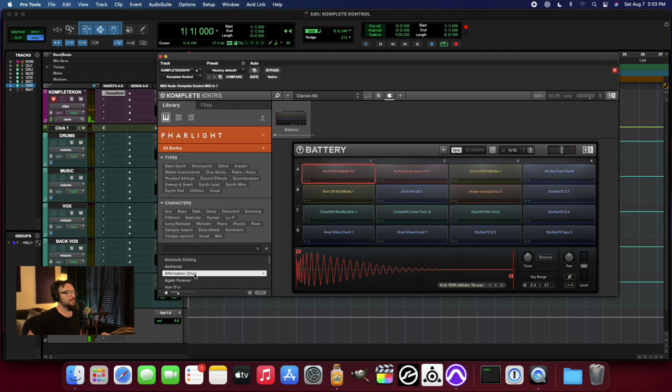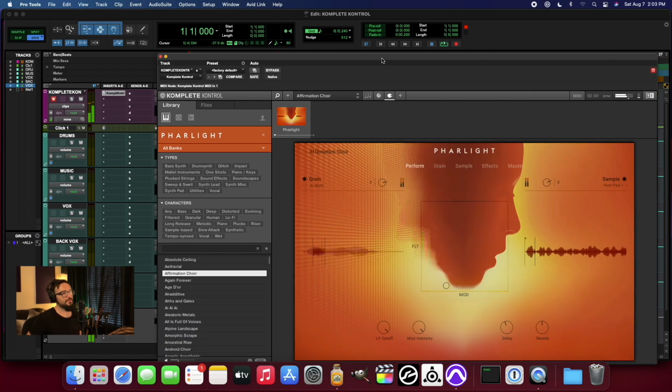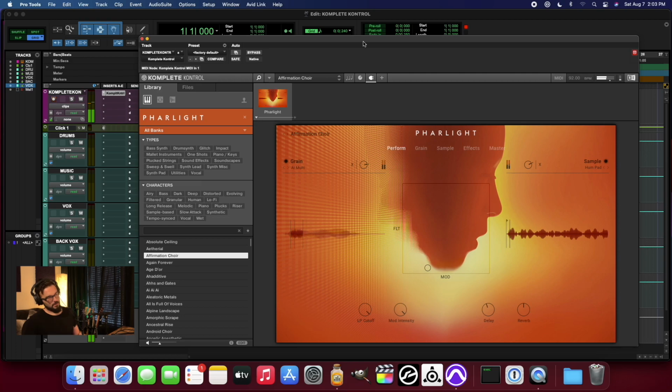So now when I click on that, it's going to pull up Farlight, which is, of course, a KONTAKT instrument. That sounds really cool.